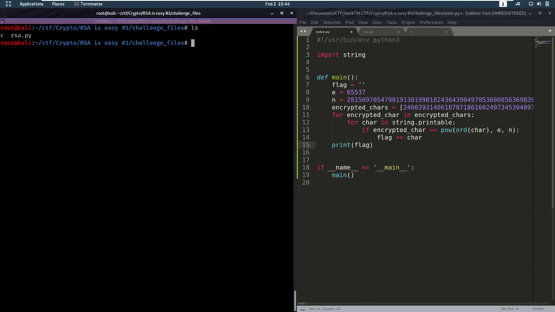So from there, all we have to do is run our program. So it's python solve.py. And we get our flag in our command line.